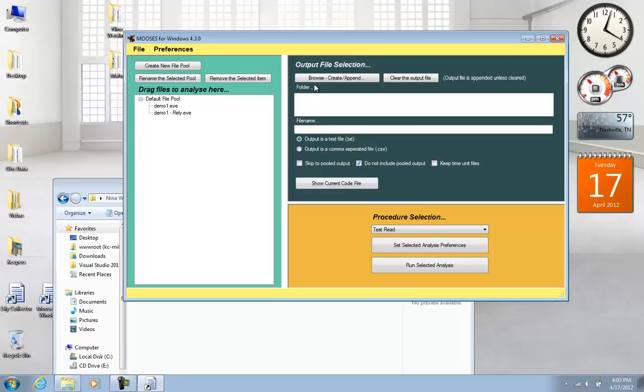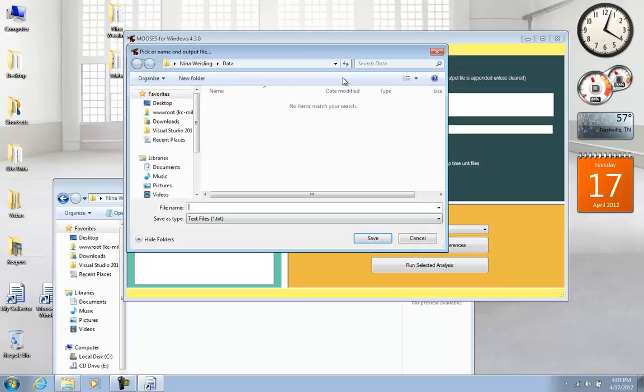But the next thing we need to do is create an output file where the data is going to go, and it's still in the data folder. That's fine, so I'm going to put demo output, and you can name these however you want to.